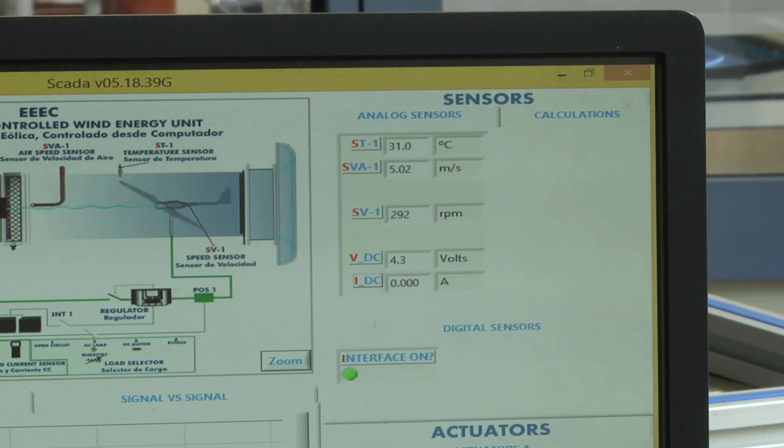Increase the airspeed by setting A1 to 80% and let's see the same readings again.